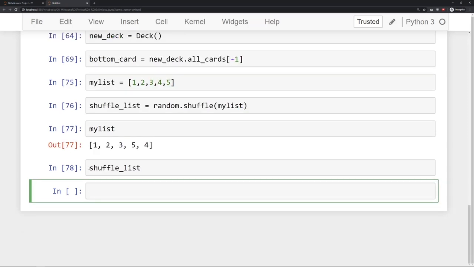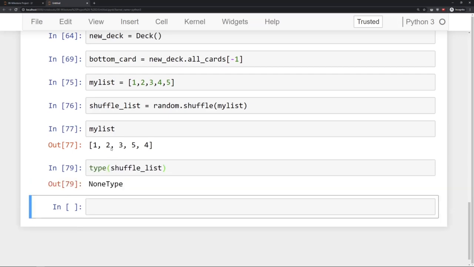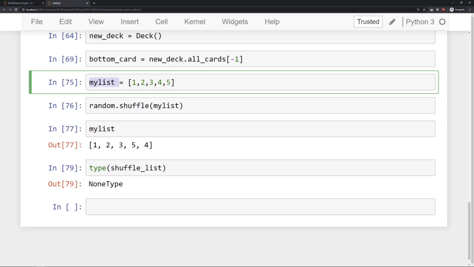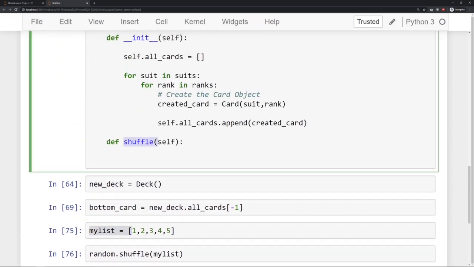It doesn't actually exist. So if I check type, it returns nothing. That is to say random.shuffle does not return anything when you call the function. Instead, it just does everything in place to your original list. So if we come back up here and start thinking about our shuffle method for the deck, what do we actually want to achieve here?